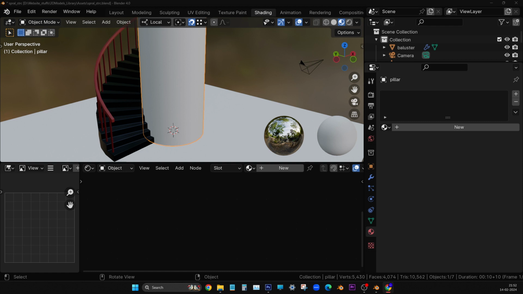Just zoom it. Okay, I told you, no. Just right click on that. No, no, select the cylinder. Right click, shade auto smooth. Yeah, now it will disappear.